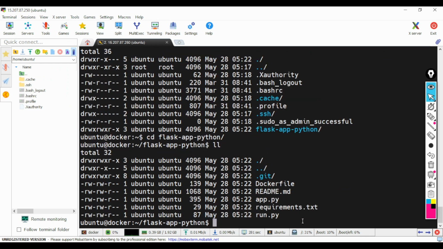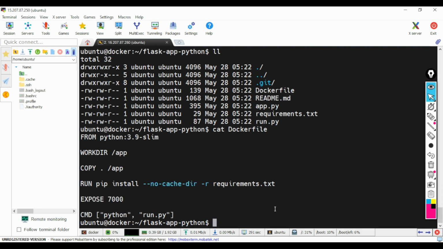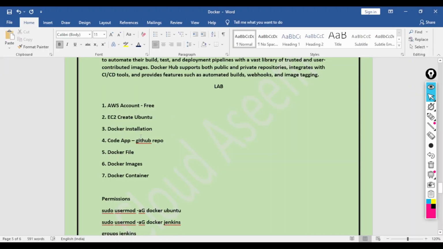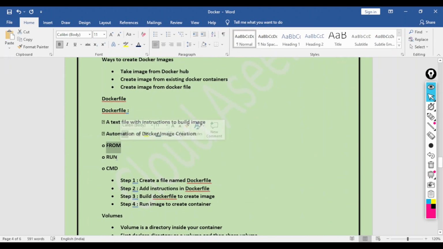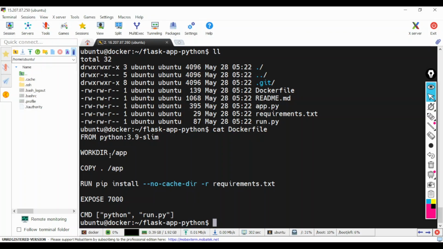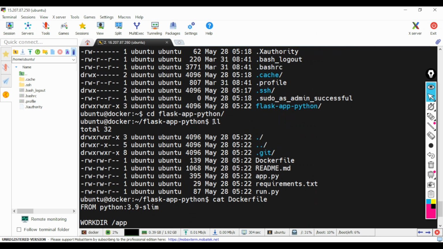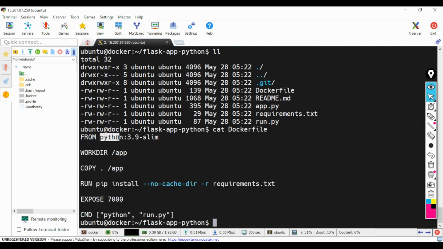If you ll over here, we have already created one Dockerfile. So let me see the Dockerfile instructions. This is how you create these instructions. If you go to my document, which I have specified, there are basic things you have to mention, like RUN and CMD commands, right? Here I'm using Python because this is a Python based application. So I'm taking the Python operating system, right?